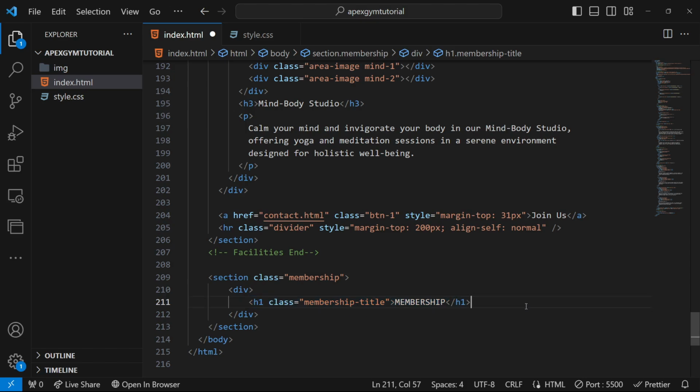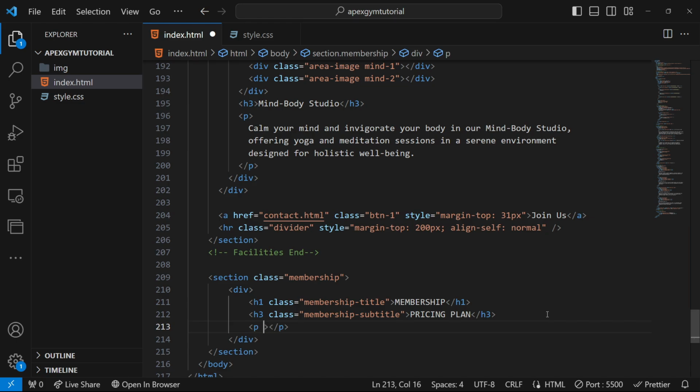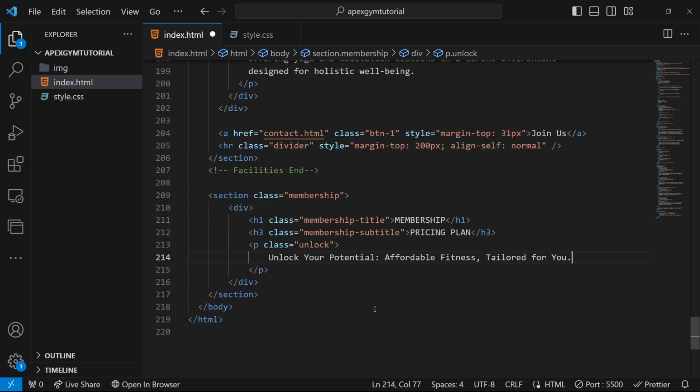Then let's copy this one. Let's make this h3 and a membership subtitle, which is named pricing plan. And below we'll have a paragraph with a class of unlock. It says unlock your potential for affordable fitness, blah blah blah.